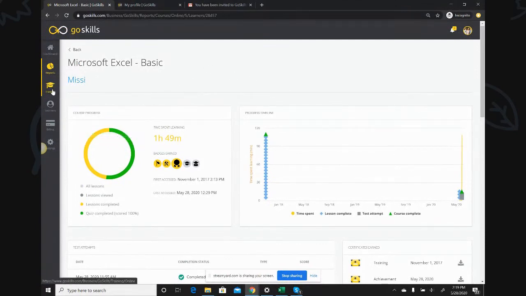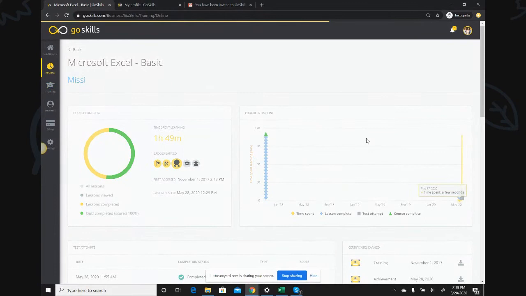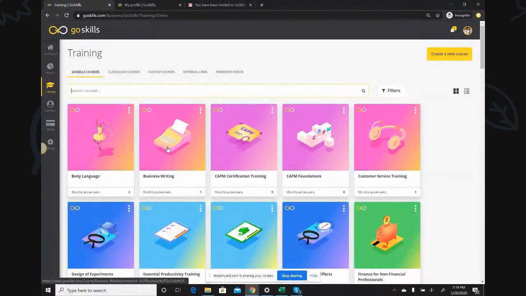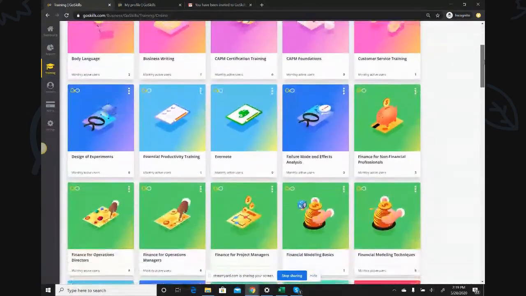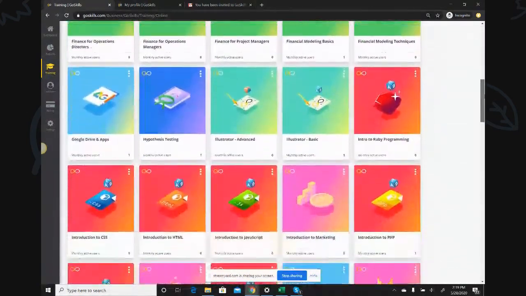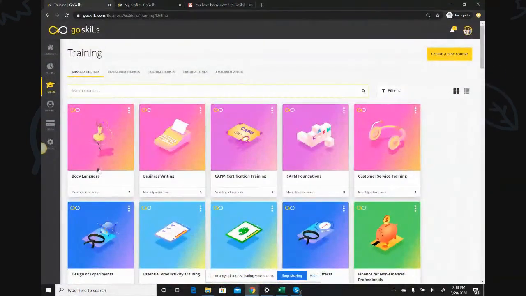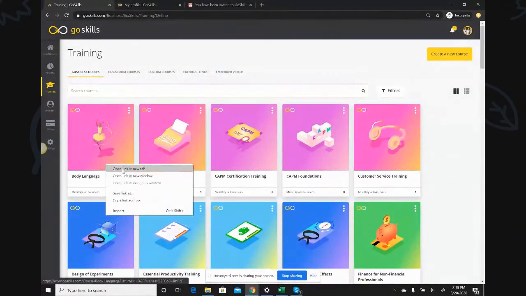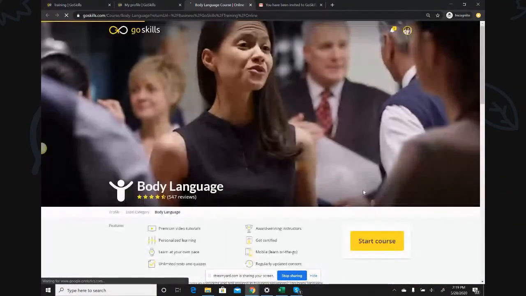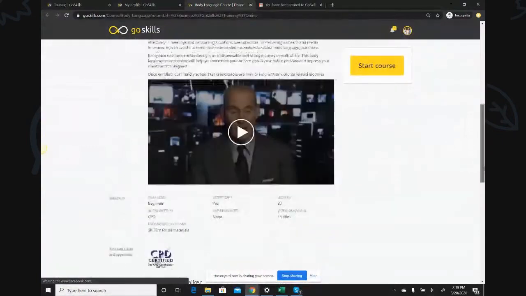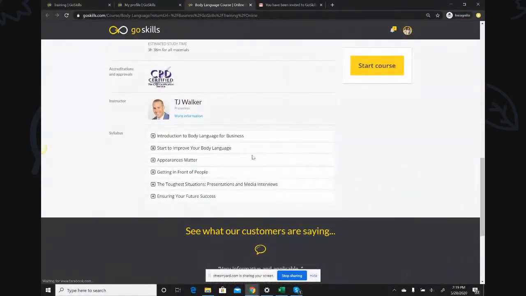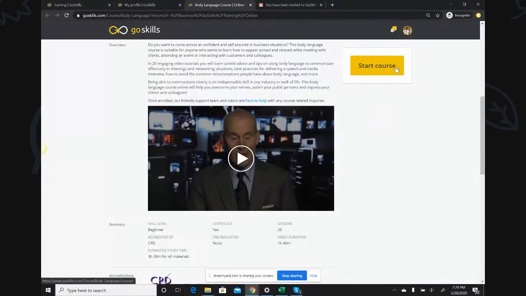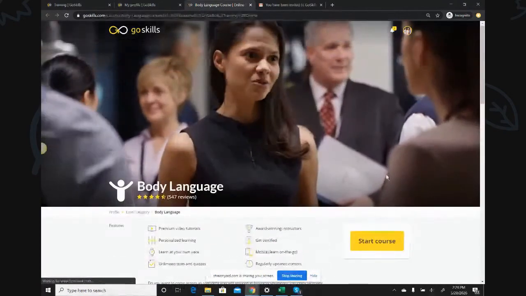Next, we're going to look at the training tab. Within the training tab, you're going to land on your GoSkills courses. These are the 74 courses that I mentioned earlier that GoSkills offers. As an admin, you can come here, click on a course, and go in to see the overview, the syllabus for the course, and different information. You can actually start the course from here as well to see the lessons.